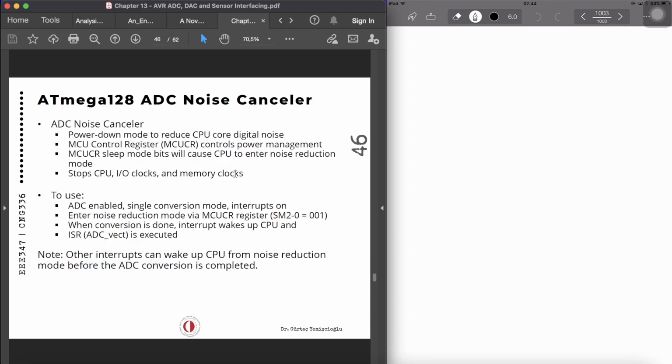Now, the noise canceller: we have a special option in the AVR that we can use a noise canceller. We can power down the CPU, so we can reduce the digital noise in the chip. In the microcontroller control registers, there's power management, so we can use a sleep mode. It will make the CPU enter the noise reduction mode. It will stop the CPU, the I/O clocks, and the memory blocks. If you're not using them, they're just sleeping.